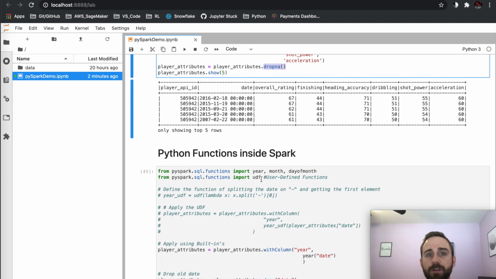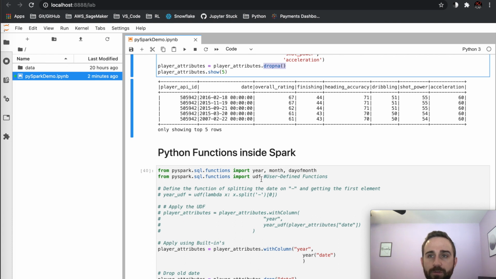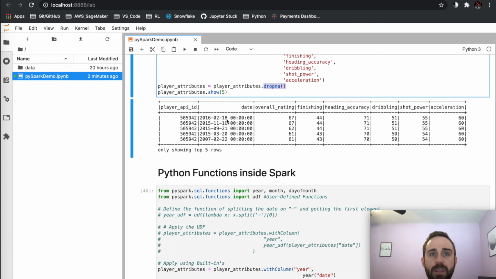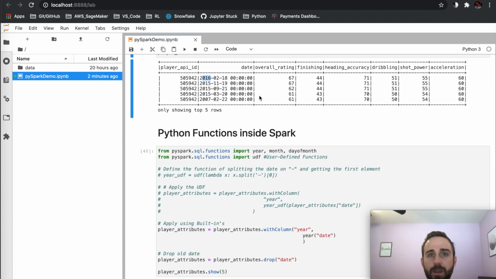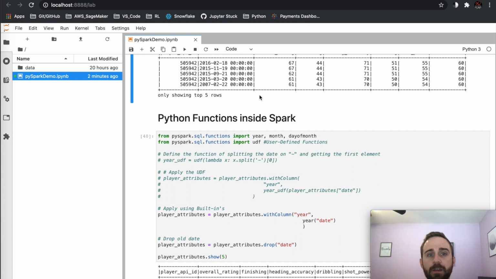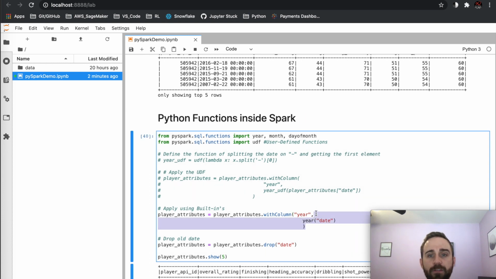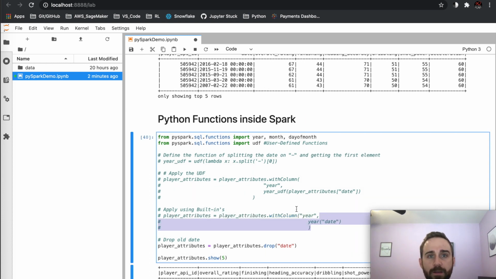From there, I want to determine the player rating based off of 2016 only. Right now I have this date, but I really just want the year of 2016. There are two ways to do this. First, I'm going to do it the hard way, which is the way you probably should not do it if there's a built-in function, but I'm going to show you what a user-defined function is just in case you really need it. So first, let me comment this guy out because we actually won't use this guy.